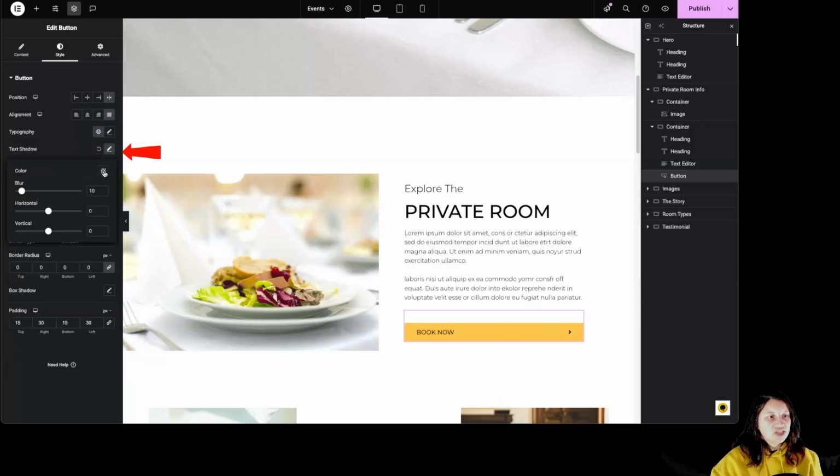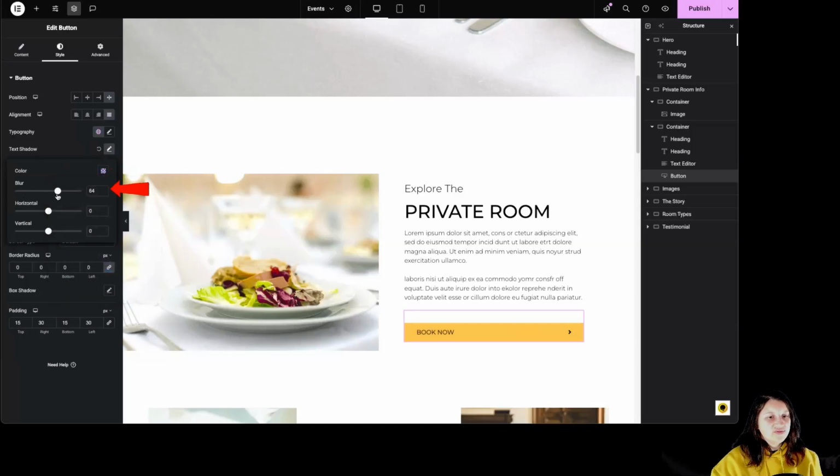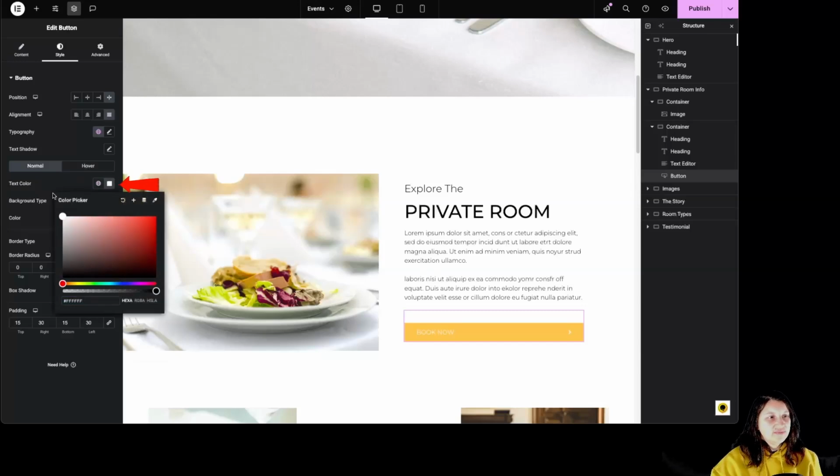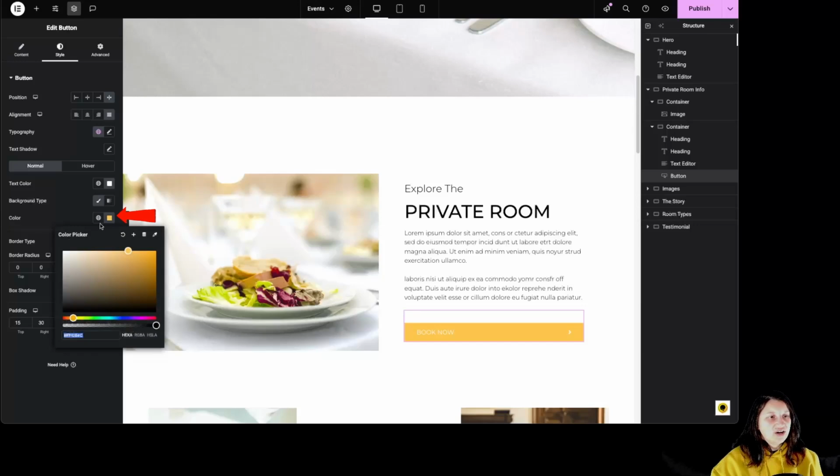We have text shadow if we want to, color from over here, the blur from over here, horizontal distance, and vertical distance. Let's click over here to go back to default, and then we have the colors for normal state and for hover state. The text color from over here, background type, classic or gradient, the color from over here.